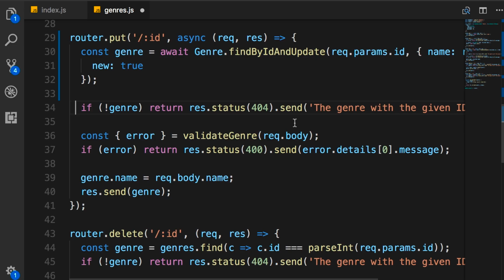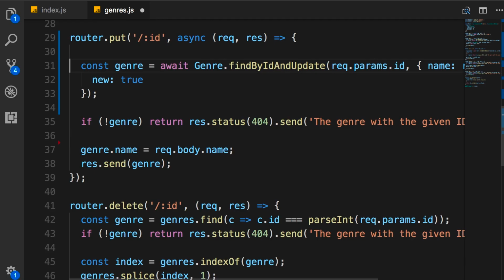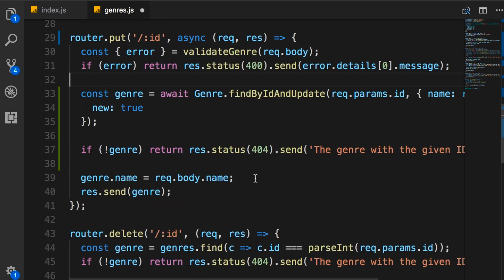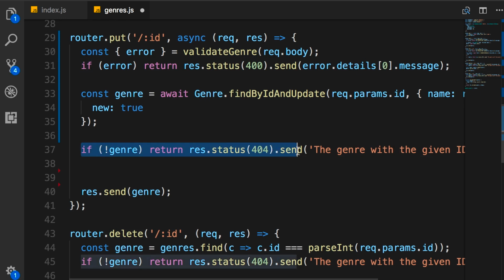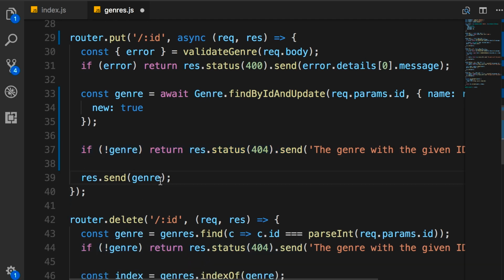Now with this new implementation, we need to move these two lines on the top. We need to validate this genre that we're getting in the request before attempting to update the database. So let's move this on the top. Now, we don't need to set this property anymore. This genre that we get here is the updated genre. So if it's null, we're going to return a 404 error. Otherwise, we'll return this genre to the client. We're done with this route handler, so let's move on to the next one.